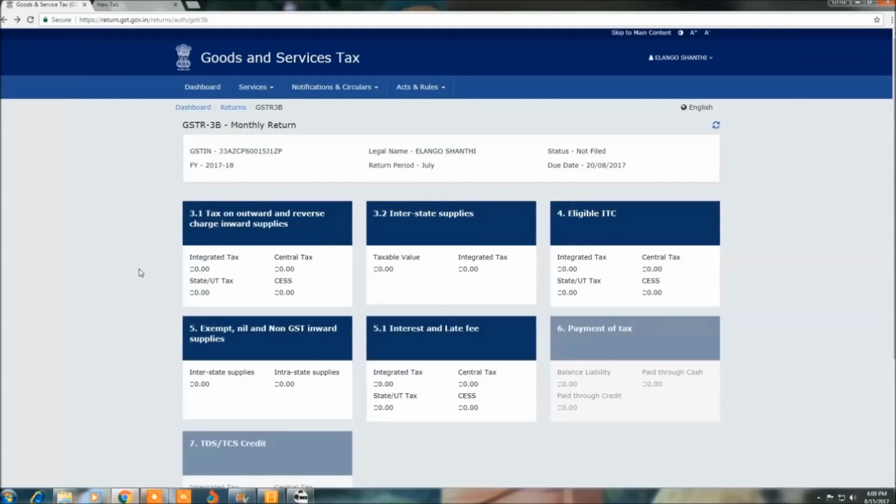Since I am showing this video, I am not saving any details, so there won't be anything displayed in this column. But if you save every detail, it will be displayed over here.